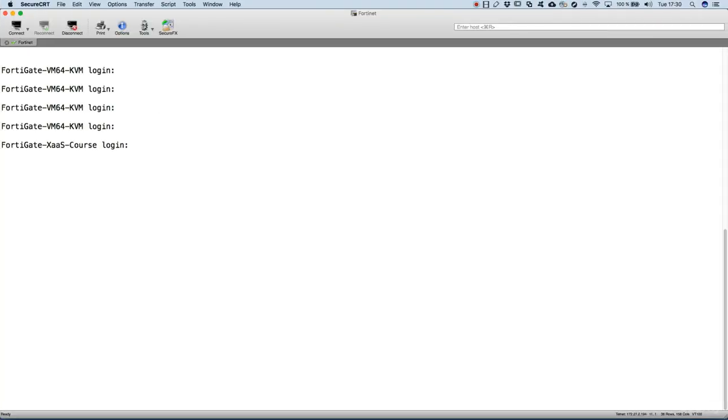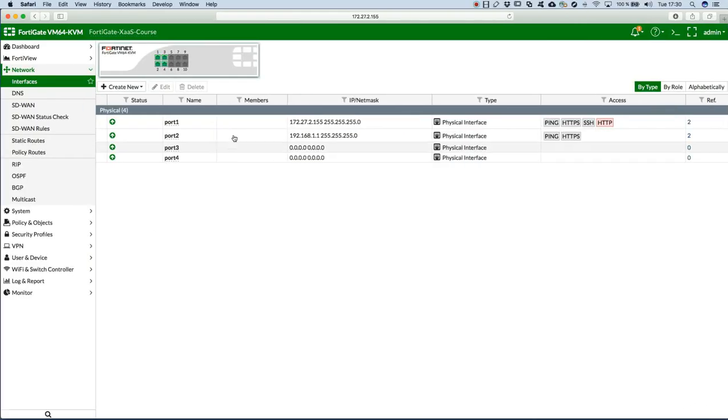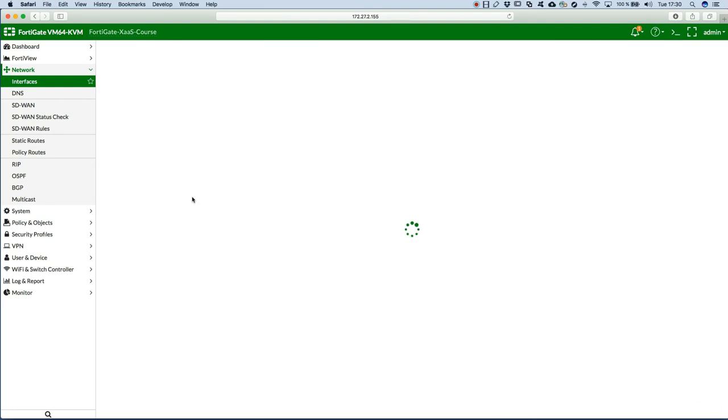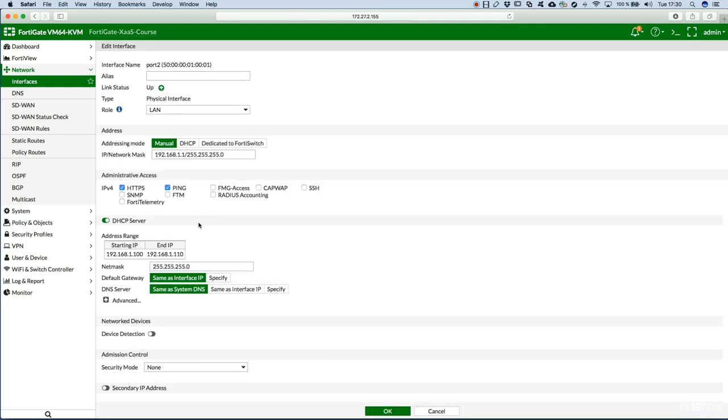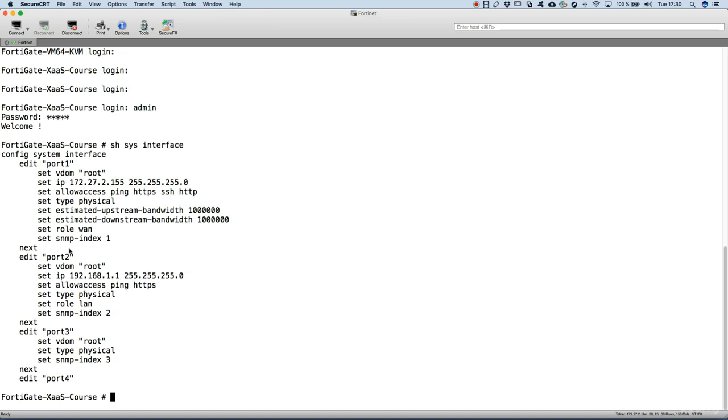Let's go now on the CLI. So it's admin and admin, show system interface. We see that on port 1 we have set allow access ping, HTTPS, SSH, HTTP, and on this one we also have HTTPS. But as you can see, we don't have on port 2 the option available to enable HTTP. So that's why HTTP is not working. So I'm going now on the CLI and want to also enable on port 2 HTTP, exactly like on port 1.